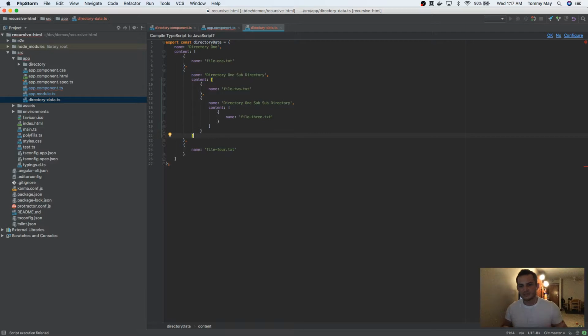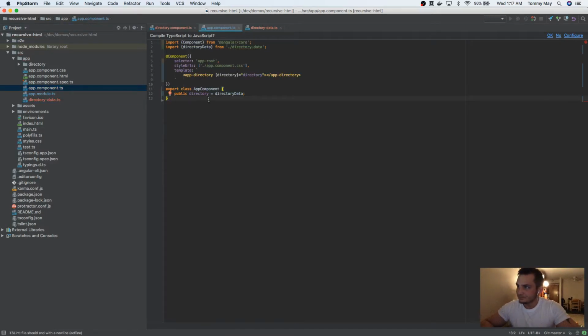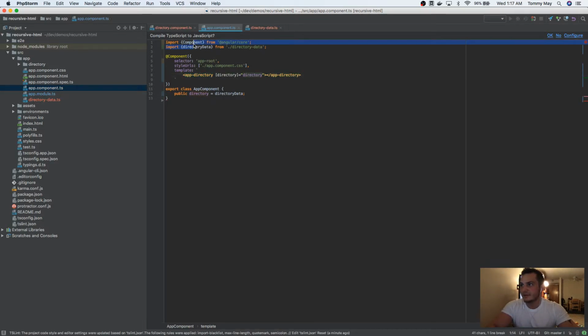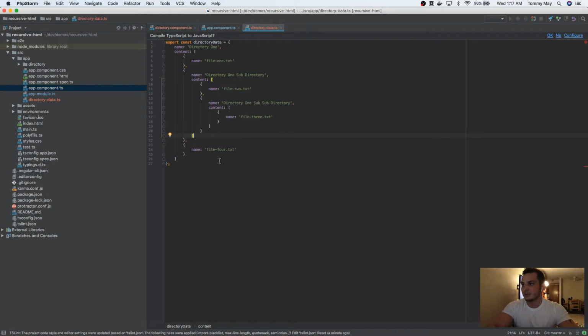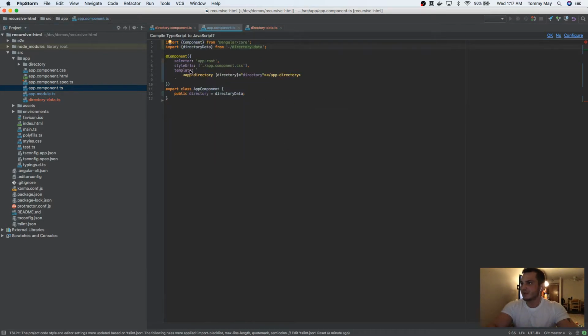Let's walk through and see what's actually happening. So in our app component file, you'll notice that we're calling our app directory HTML, our component, whatever you want to call it, and then we're just passing in the data that we have hard-coded from our directory data file. And that's this directory we've already reviewed.